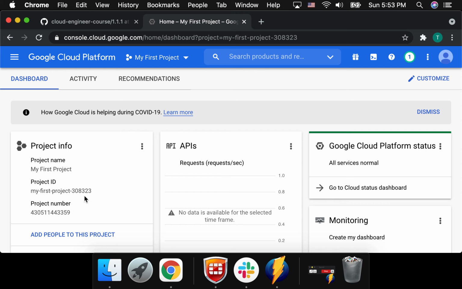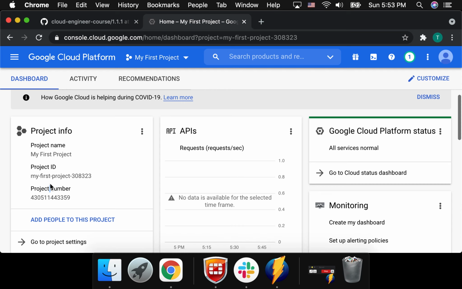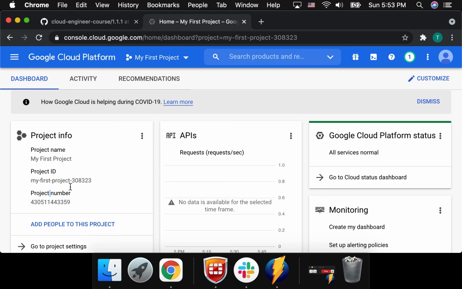So that's why you've got this sort of funny number tacked on the end of it to make it unique. And then you can see there's a project number. That's a unique identifier that Google creates when I create the project. Okay, so those are the three main ways the projects are identified.